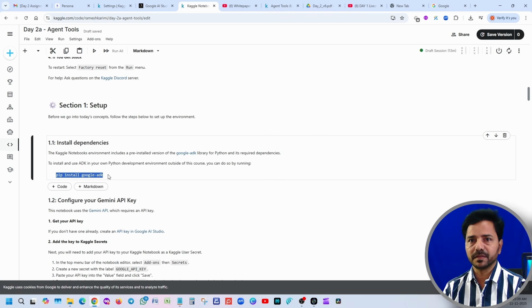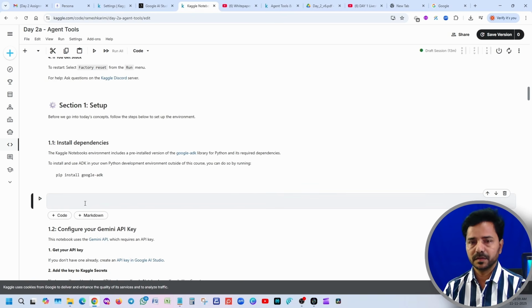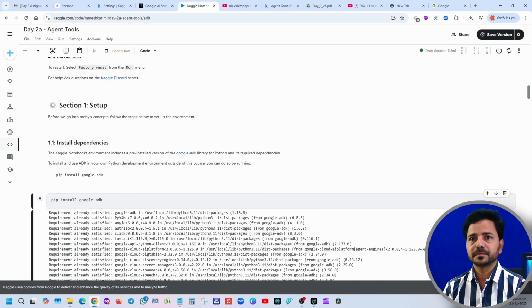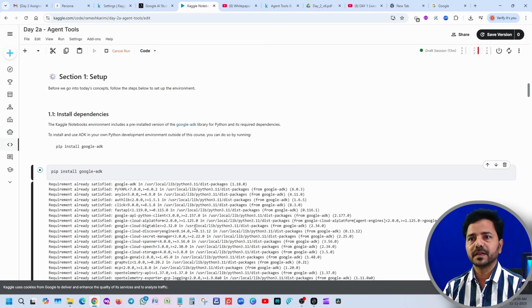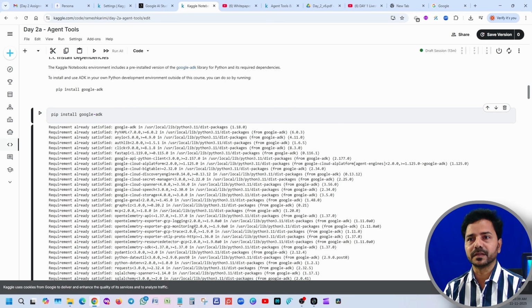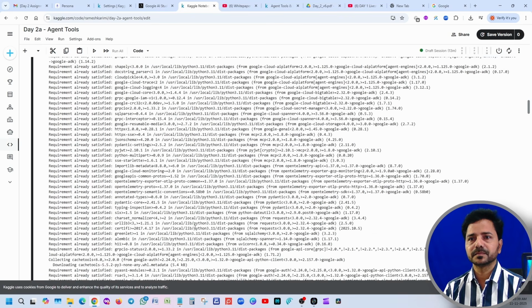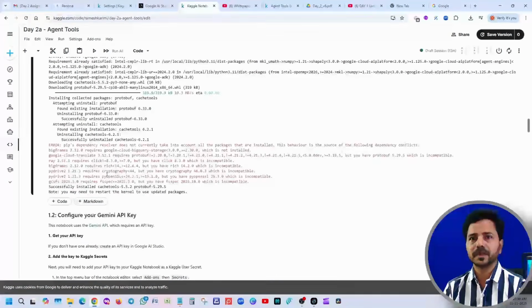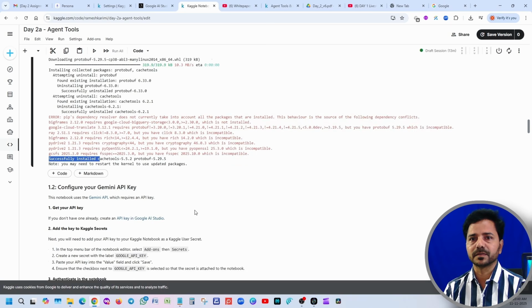Okay, install dependencies. You just copy this, click on code here, and paste it. Basically, yesterday we didn't do this, but today we are installing our dependencies, similar to configuring your local system. Same thing. Don't worry about the packages already installed, that's fine. The point here is that it is successfully installed.